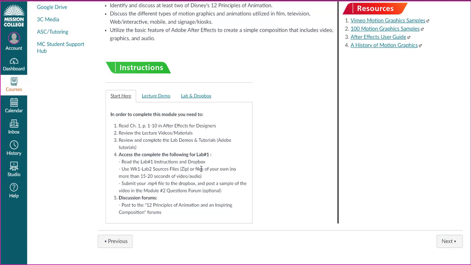And then access and complete the following for lab number 1, read the instructions for the lab, and access the Dropbox, which is actually the same page. Then use the week 1 lab 2 source files, which is a zip, or you can use some files of your own, but if you decide to use a video for the lab, it can't be more than 15 or 20 seconds because it gets fairly large. And then you're going to use After Effects to put together a composition, very simple composition, and then I want you to export and submit the MP4 to the Dropbox. And if you would be so kind, post a sample of the video in the Module 2 questions forum.